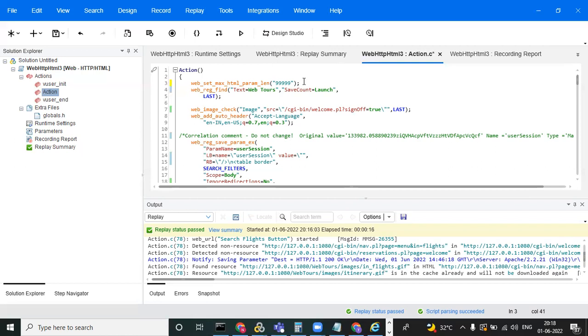Actually, LoadRunner variables occupy only 256 bytes. If it is more than that, we will get an error. So we need to give the web_set_max_html_param_len function at the top of the script. It's fine, everyone.